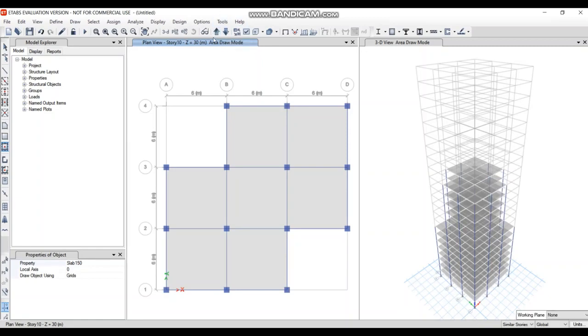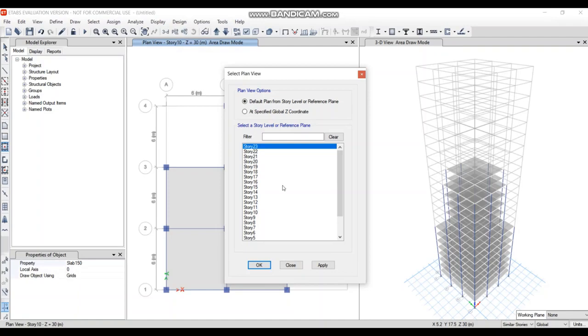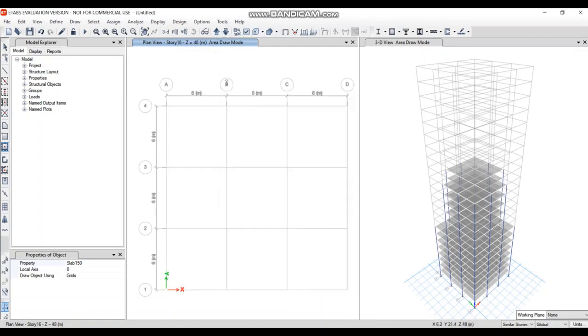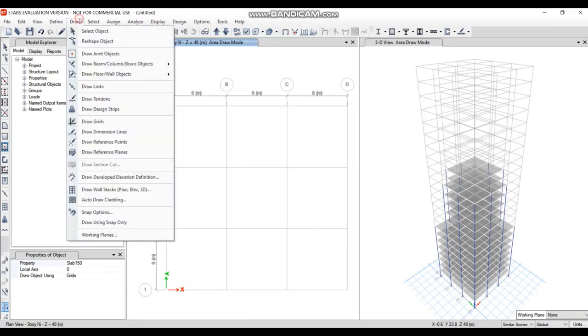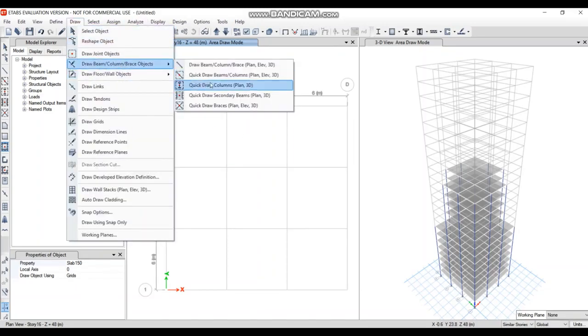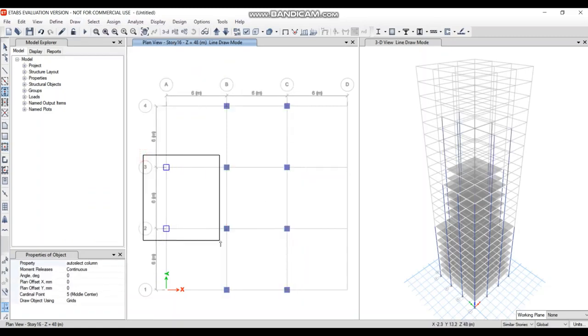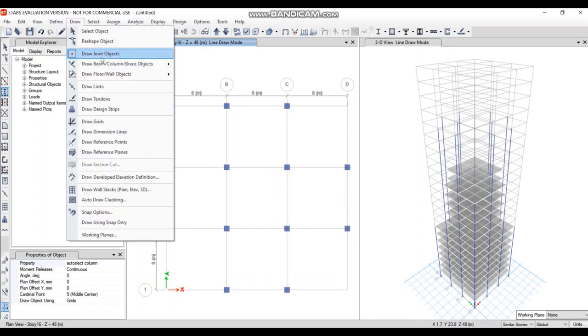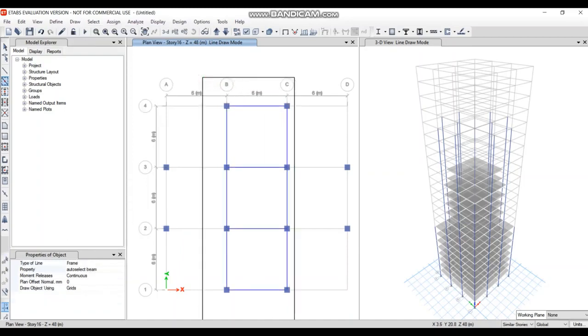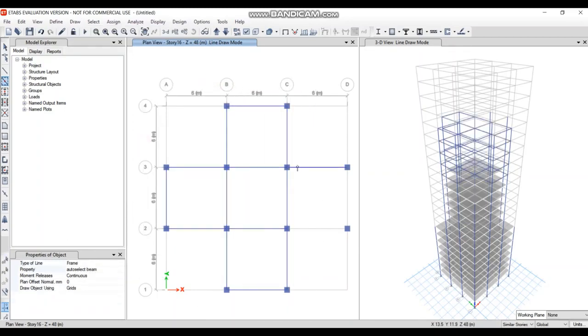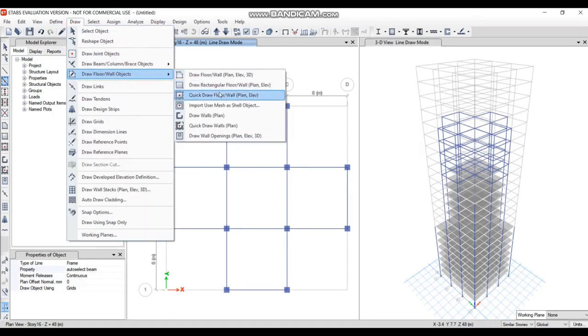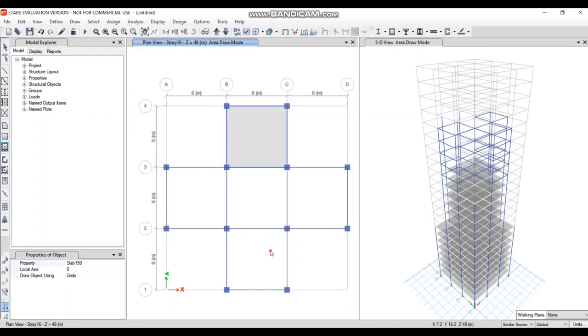Now I am going to the next type of similar story by clicking here, or you can use the up and down arrows. Go to the draw menu, quick draw column, select the area and draw the column. Again go to the draw menu, select quick draw beams and draw the beams. Now again go to the draw menu, select quick draw floor option and draw the floor.